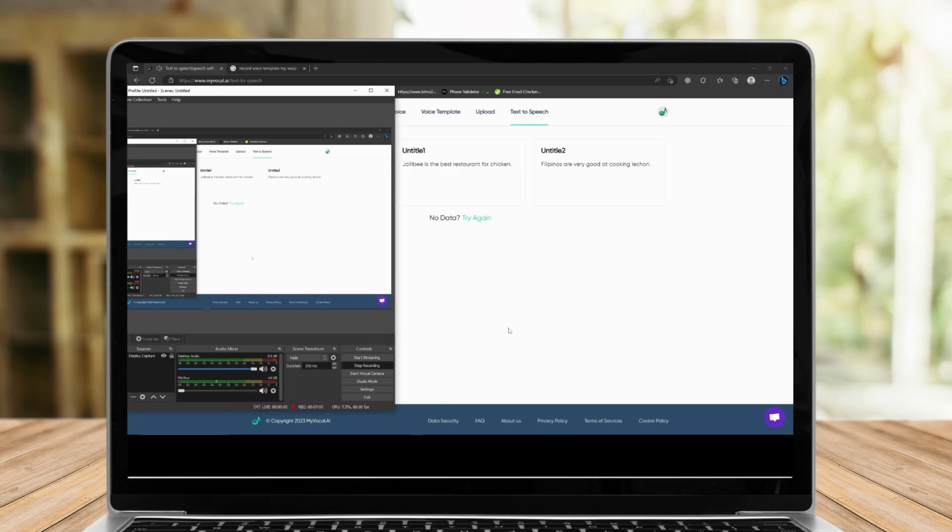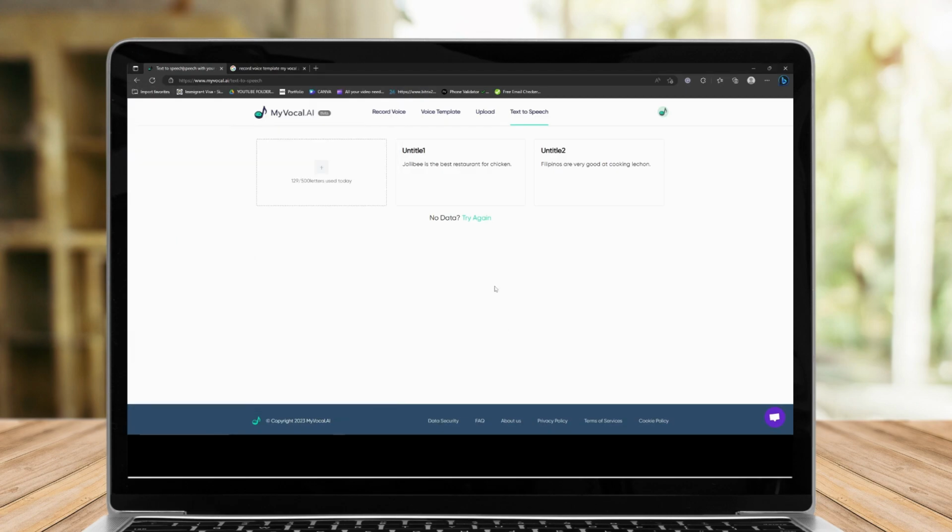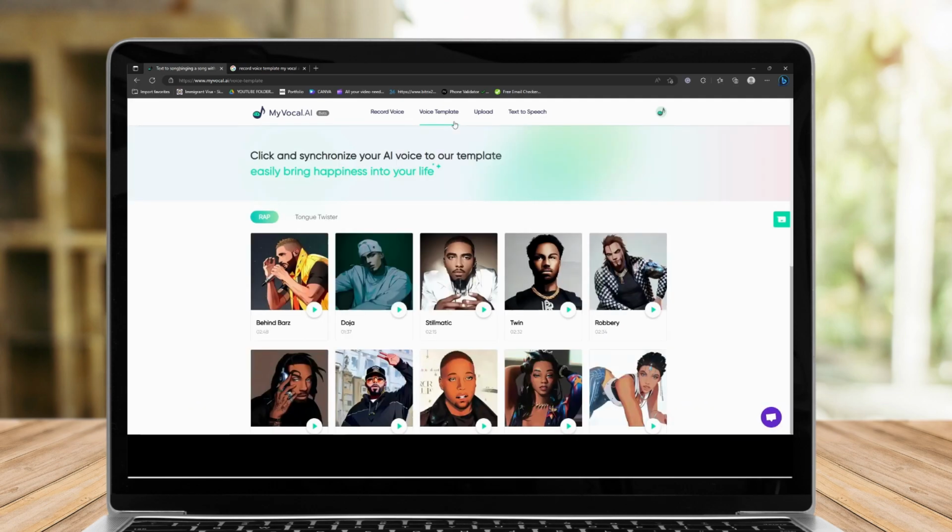I hope you enjoyed that one. Okay, so from this one, as you can see, text to speech is literally text to speech. You input any text and then you convert them into your AI voice. Let me just double check my recording here. Perfect, still there. Anyway, let's move on to voice template.